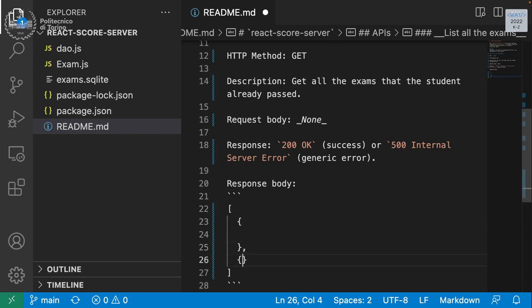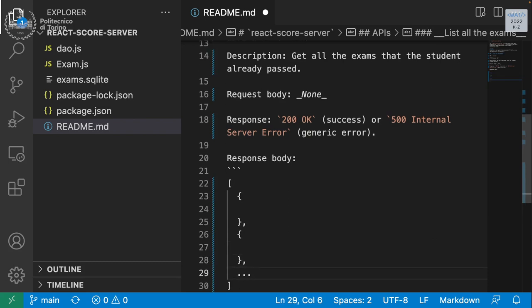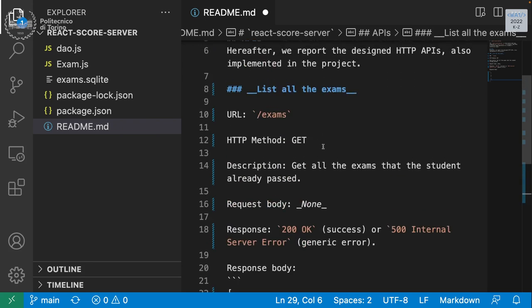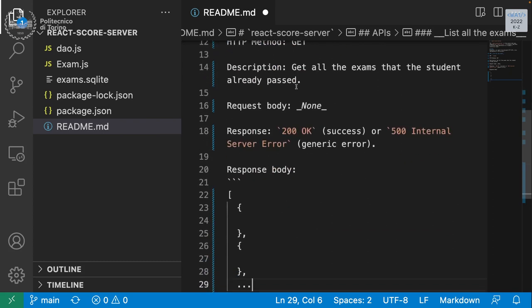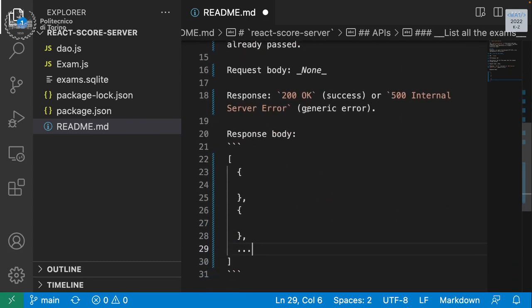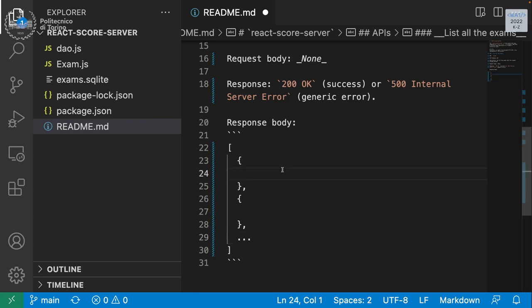So let's write two of them. We are not going to give a full response body here, just an example of a response body, to give information to the developer that needs to call this API about what they can expect. So if they want to get all the exams, they need to call a get on /exams, with no request body, and they can expect two answers, 200 or 500. In case of 200, the expected response looks like this, so that a front-end developer knows the structure of the JSON they are going to receive. So they know how to handle it, which are the fields, how long the object is, etc.